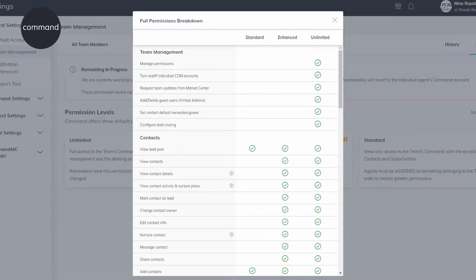Enhanced permissions are perfect for those who are establishing processes and working for the greater team as a whole. People like your transaction coordinators or your marketing managers, people who need to be able to see the bird's eye view of the team's operations and establish those processes without managing the team itself.